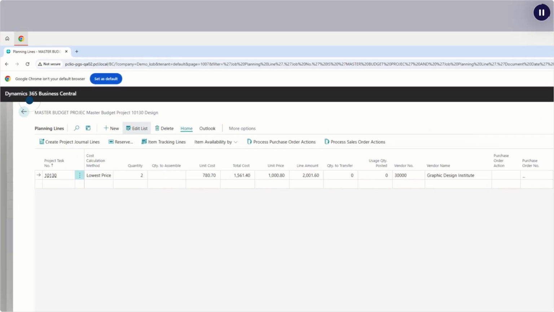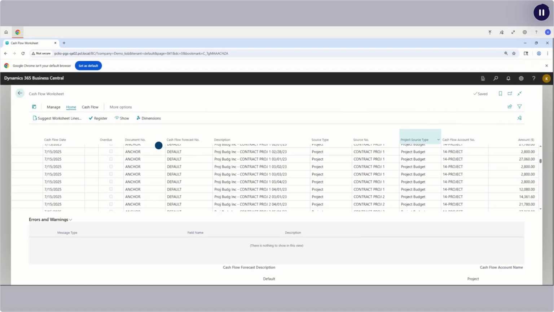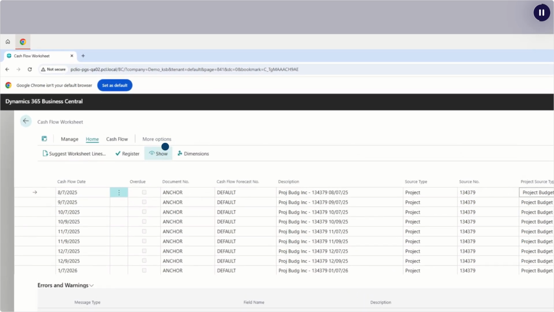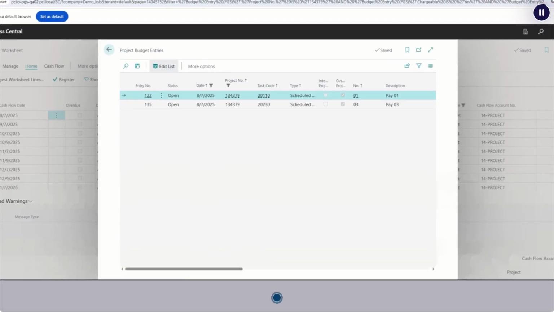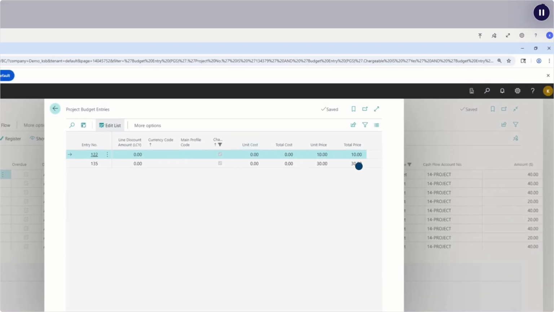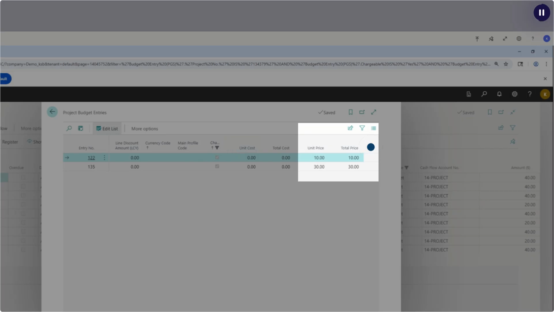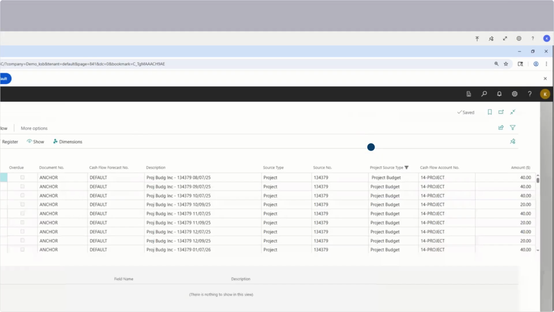Let's return to the cash flow worksheet to review the project budget scenario. This example illustrates the project budget scenario. It includes similar data references as the project planning scenario. The document number identifies the budget version used to create the cash flow worksheet. Click the Show button to drill down and view the source data. This cash flow worksheet entry is supported by two budget entries linked to the project budget. The worksheet organizes data by cash flow scenario, project, and date. The cash flow worksheet calculates cash inflow amounts using the prices from the budget entries.